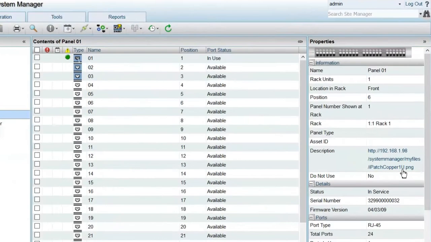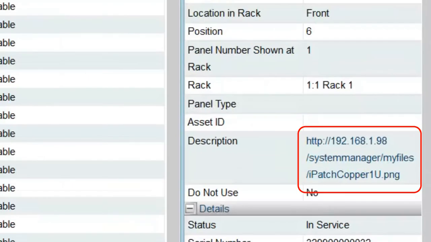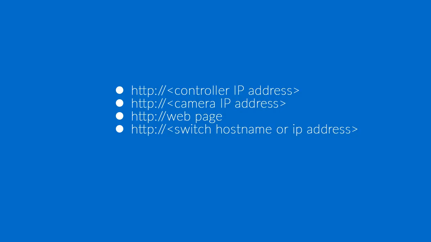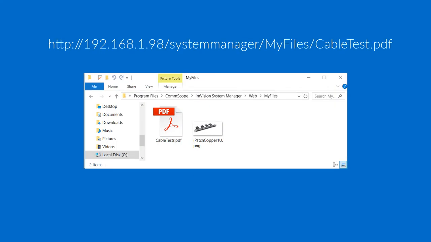Now let's talk about the format of this string you have to add on the description. For web interfaces, it's in general easy because it's HTTP followed by the IP address or host name. For files, this is an idea. You can create a folder called My Files under the CommScope InVision System Manager web folder. This is created when you install System Manager. You can place your files there, and this is how you have to format the string. Again, you can use the IP or the host name of your server.